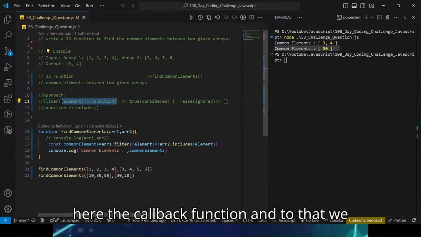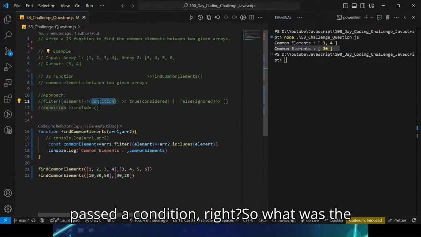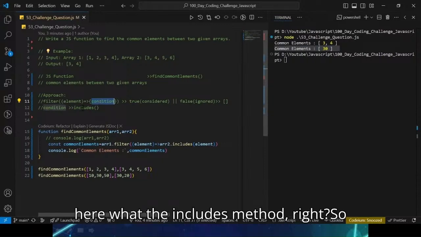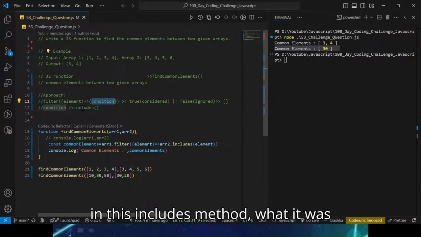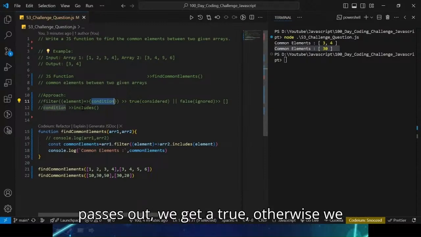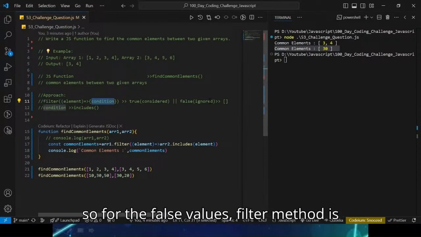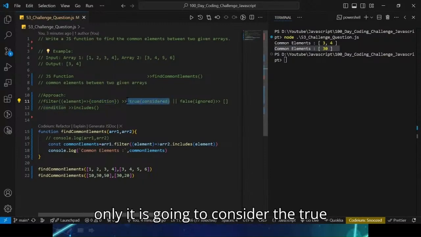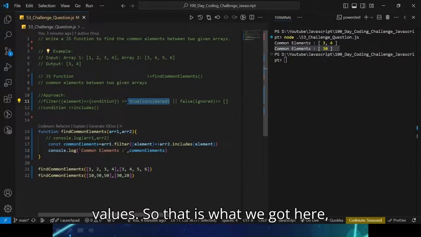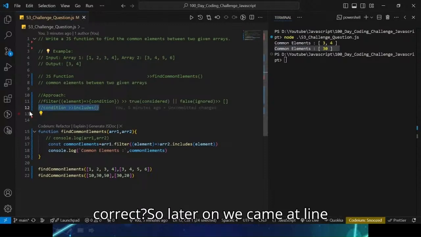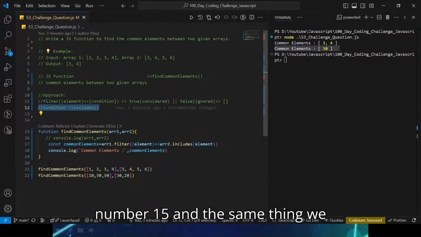We passed the callback function, and to that we passed a condition. So what was the condition? For that condition, we passed the includes method, right? In this includes method, for each element it is checking whether it exists in the second array or not. If that condition passes, we get true, otherwise we get false. For the false values, the filter method is going to ignore them, and only consider the true values. So that is what we got here. Then we wrote our condition using this includes method, correct? Later on we came to line number 15 and implemented the same thing here.